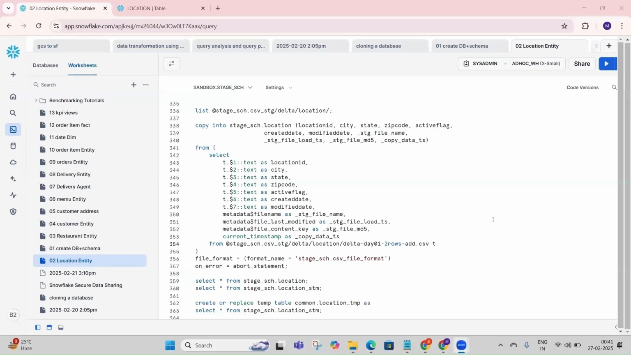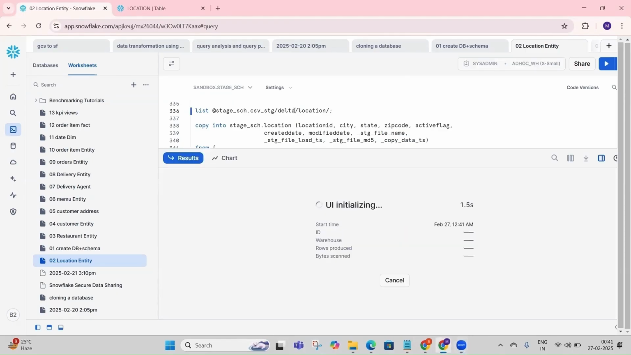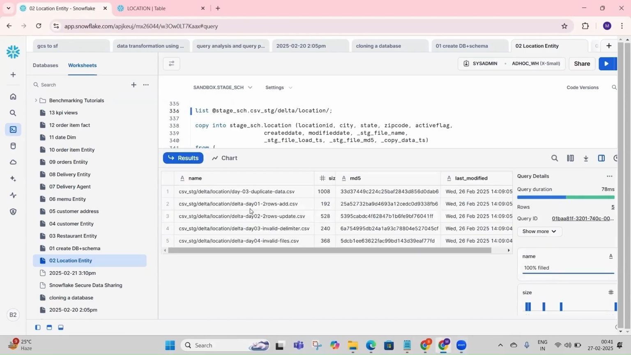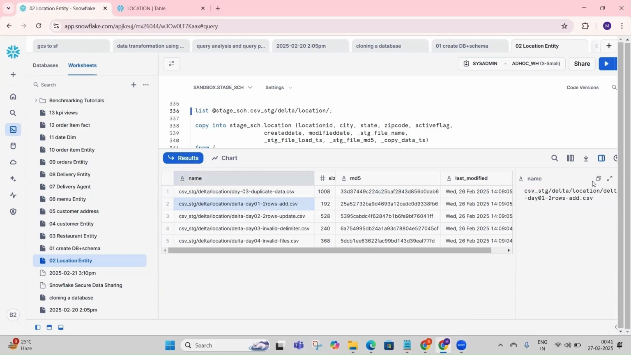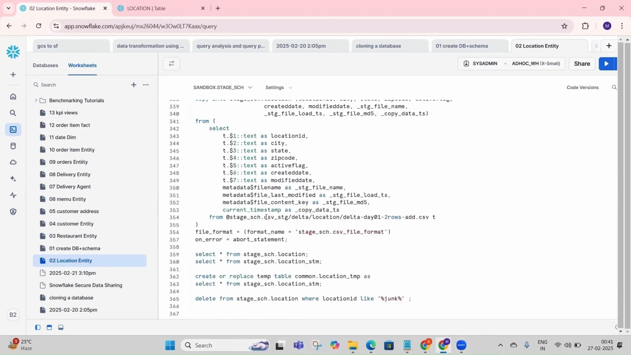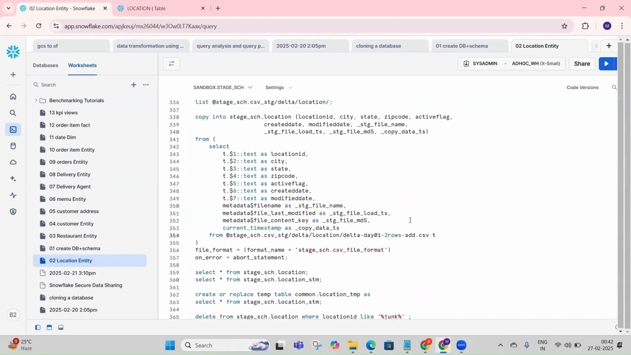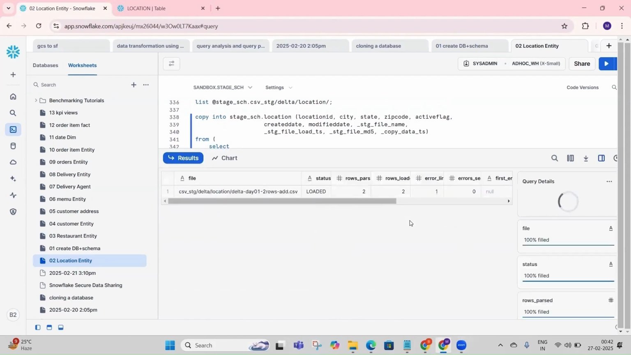This is the list to check how many files are there in the delta location. Let's check. Here we have these files. In these files, I am taking the day1 file. Here I am giving the file path. By giving this, I am executing the copy command. By running the copy command, we loaded 2 rows.